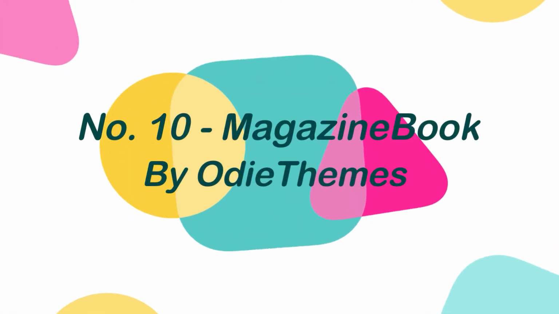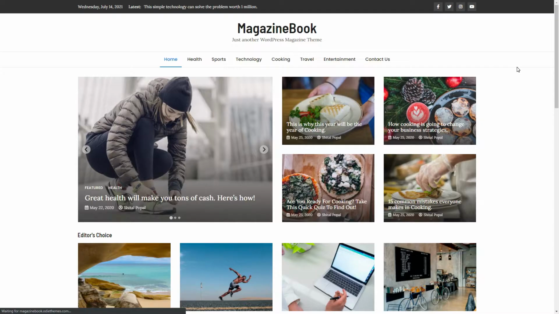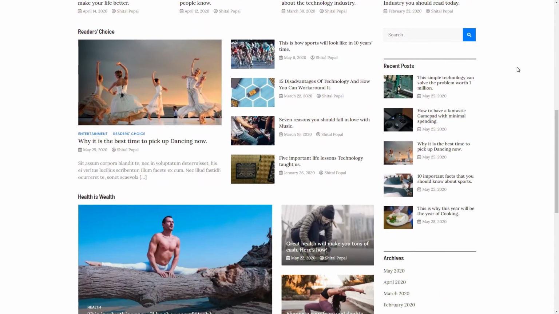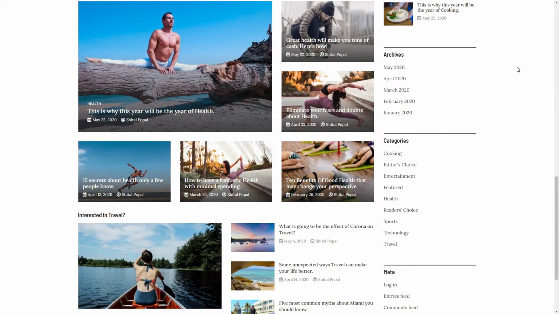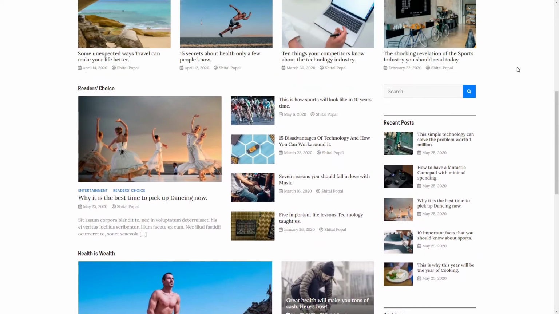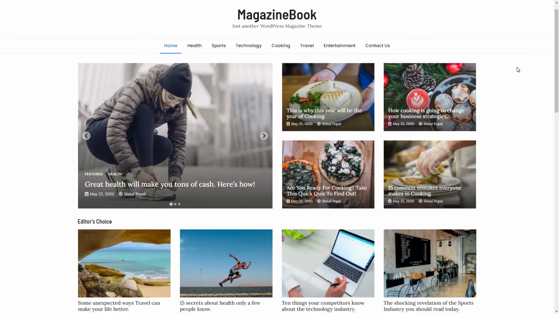So let's begin. Number 10, MagazineBook, by Odie Themes. MagazineBook is a WordPress magazine theme that is both contemporary and stylish. It's a great responsive magazine WordPress theme that's simple to set up and use. This theme has an SEO-friendly and lightweight design that is tuned for speed and loads quickly.